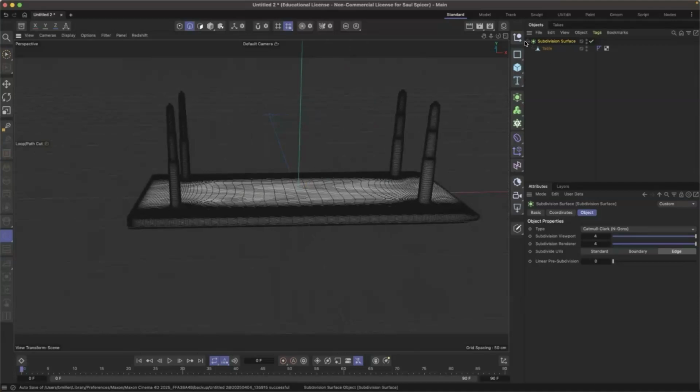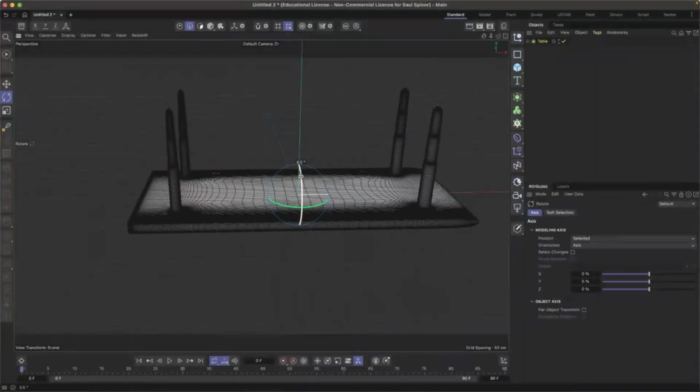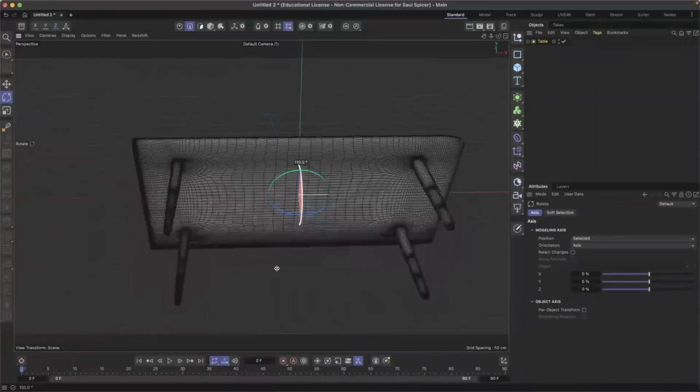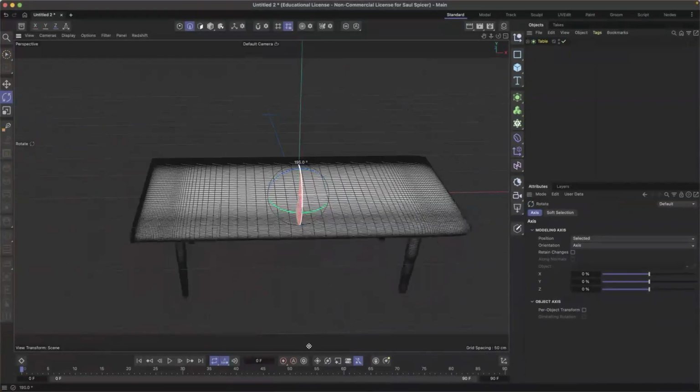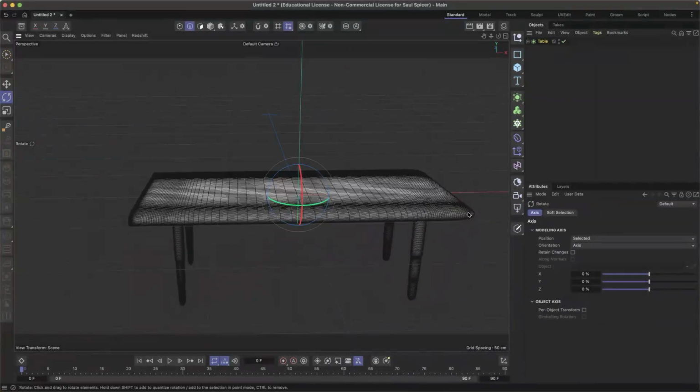Now that we have our table built, I'm going to double click here. I'm going to call this table. And let's turn it right side up by selecting table, pressing R for rotation. I'm going to start turning that and then hold down the shift key, and I can go in 5-degree increments until I have this 180 degrees flipped.